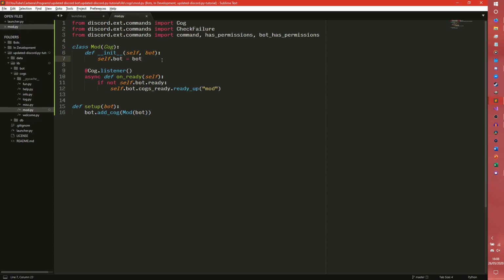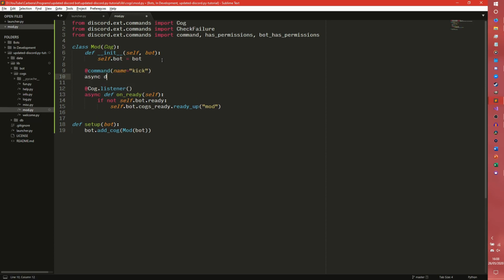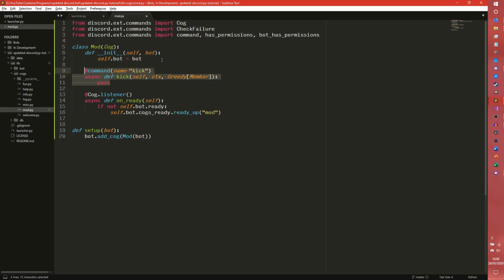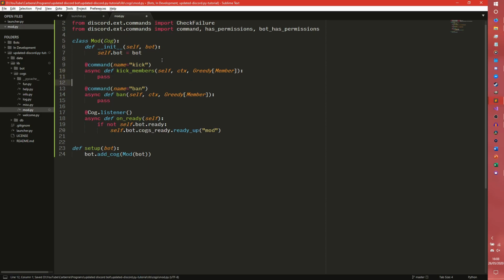So we're going to be making 3 commands, and I'm going to make them all. Well, I'm actually going to make these first 2, and then we're going to talk about them. So name equals kick, and I'm going to do just the entire top line definition, not ctx, and then tell you what I'm doing afterwards. So pass, and then we need a ban as well. Cool. I'm actually going to call this kick members and ban members just to be a little more concise about what we're talking about.